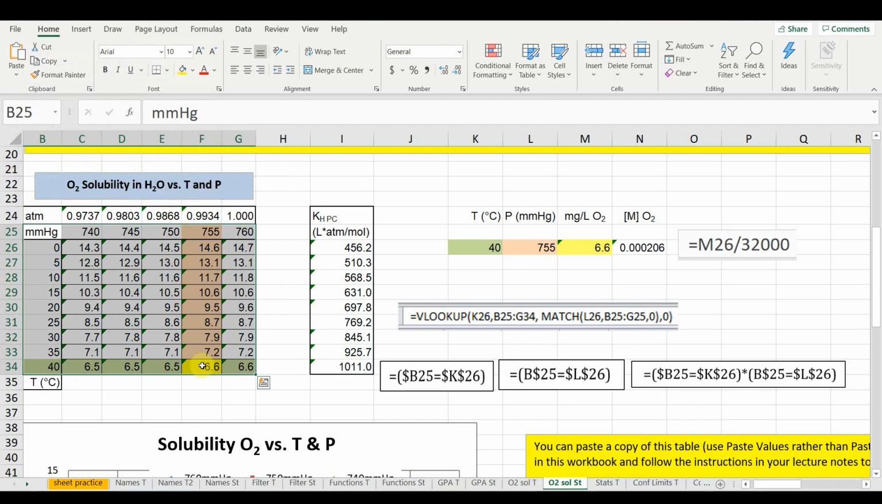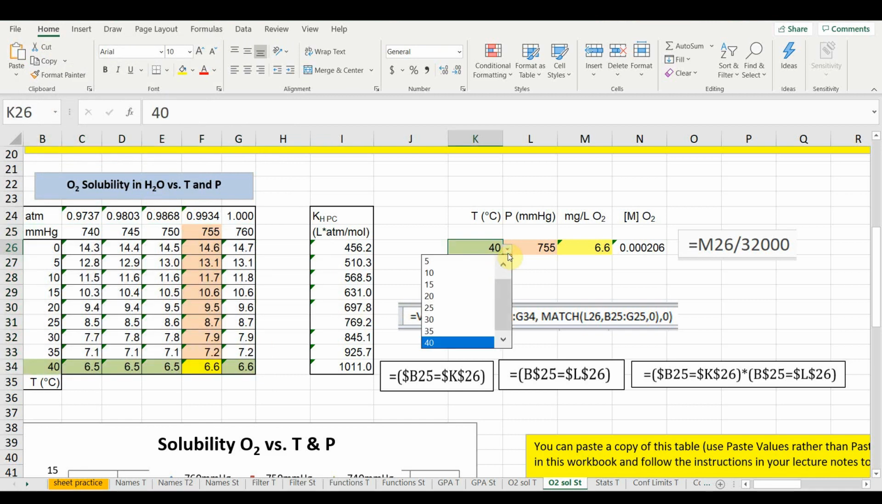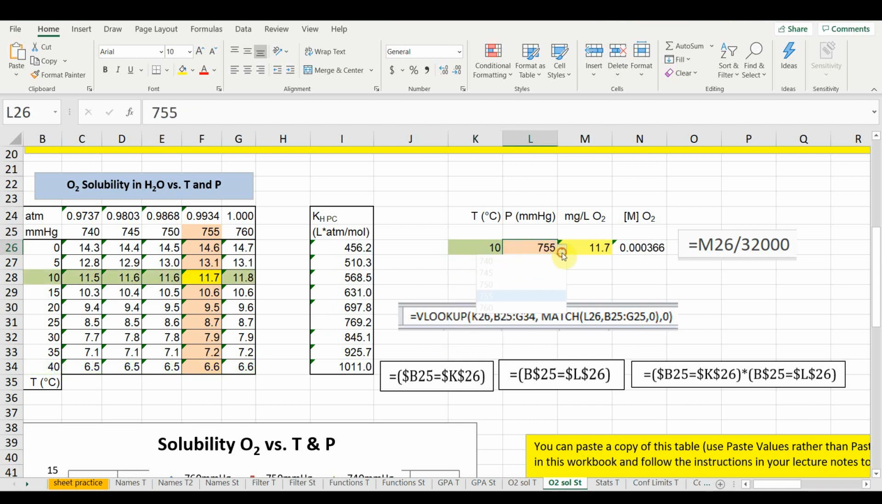And it's highlighted yellow. Let's see if this will change as we change the temperature. Let's go to a lower temperature, about 10 degrees. That looks good. We'll change our pressure, 745. It's working very nicely. So an easy way to highlight for recognition in a table. Very nice feature in Excel.